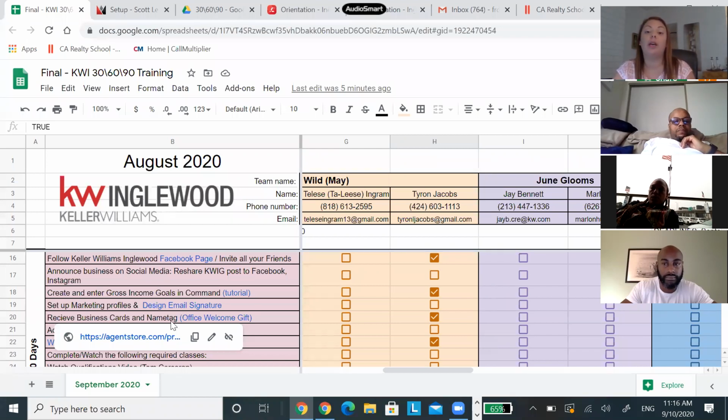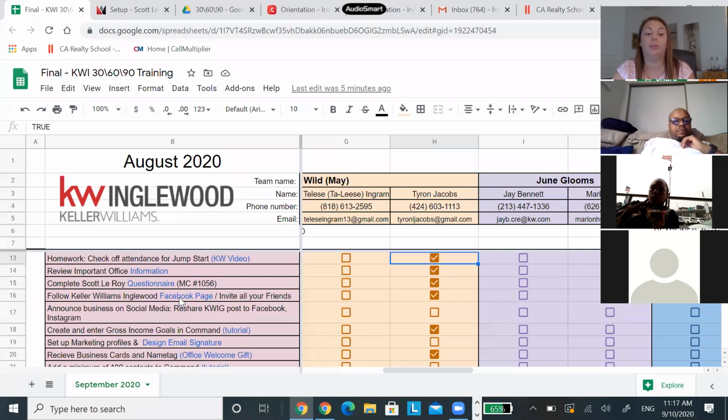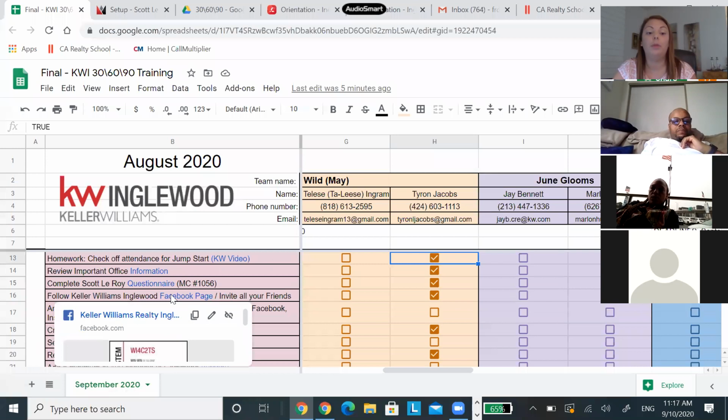So just make sure that all the information is correct as far as your DRE number, your phone number, and email, so that way it automatically sends you either to your home or to our office. During this time, we'll have it sent to your home. The business cards and name tags are a little gift from us just to welcome you.